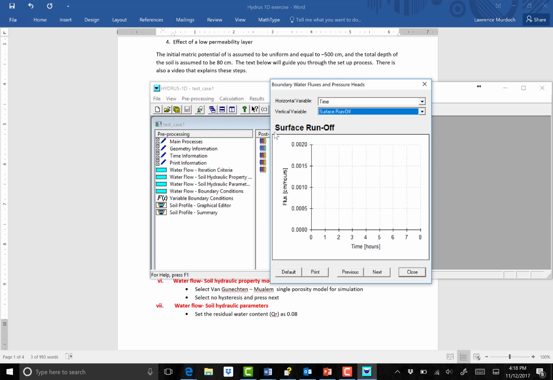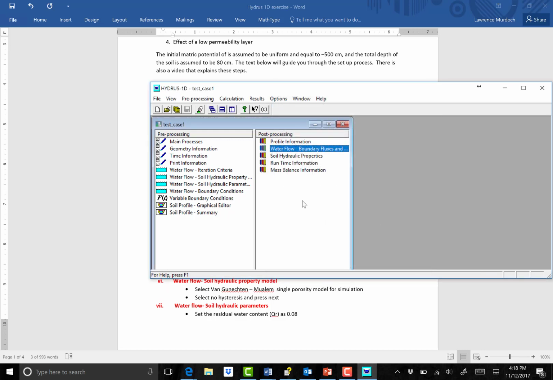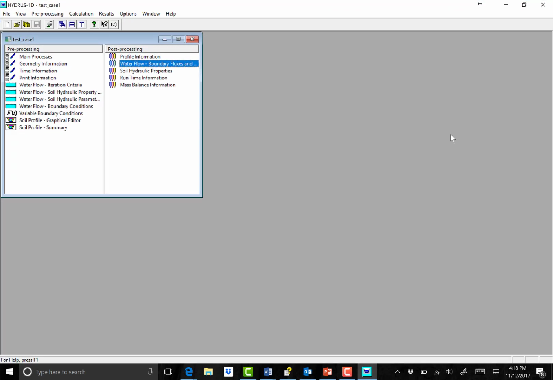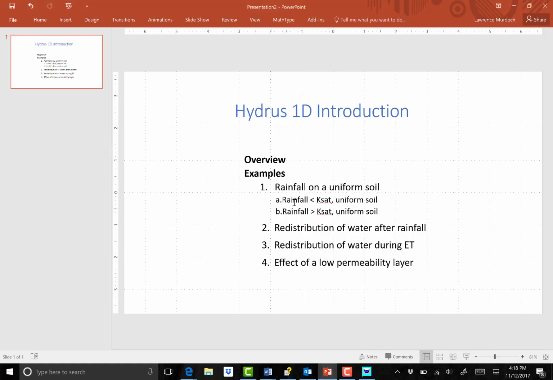And what we see also here, we plot the surface runoff, and there's no surface runoff for this case. All right, so those are some examples, and that's, I think, our first setup for Hydrus1D. So let's see, that's KSAT is going to be greater than rainfall.